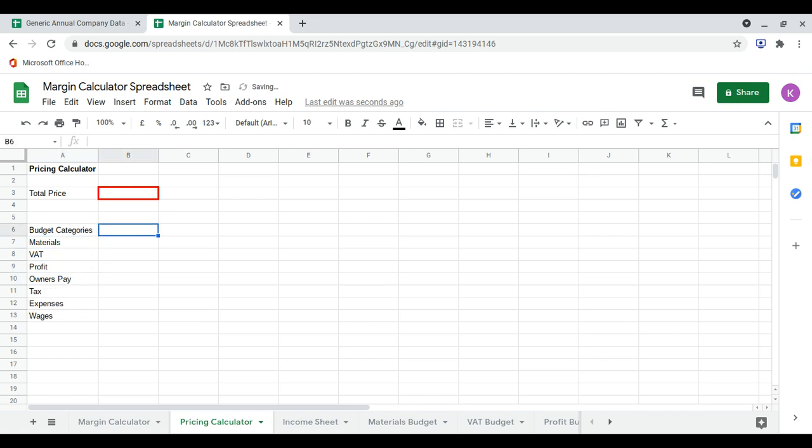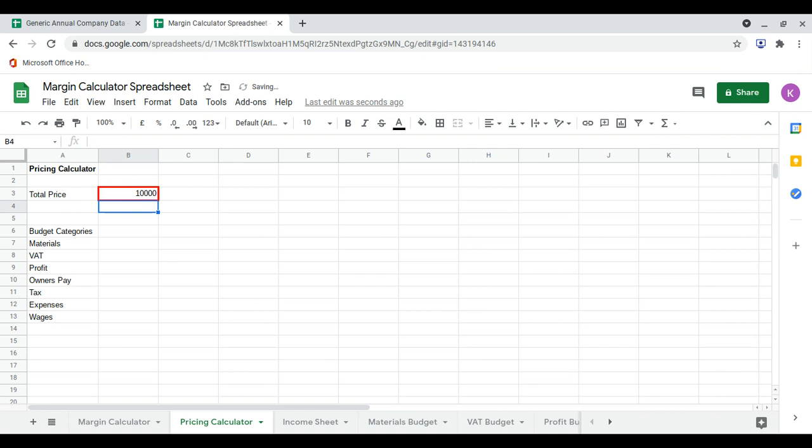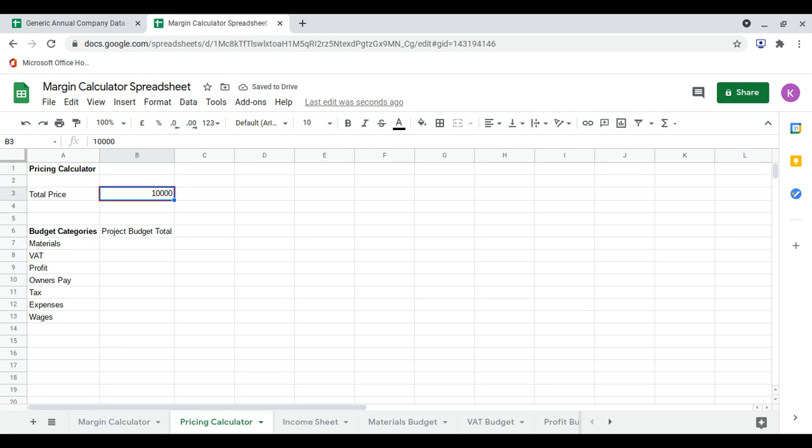And then what we're looking to do here is split that down into the relevant margins for each category. So what we need to do is make this total here. Let's just say for ease it was 10,000. And what we're trying to see here is the total budget for the project for that category. Project budget total. And then what that's going to give us is the total price here, 10,000, divided by each of these relevant budgets according to your current margins. And we need to do that.